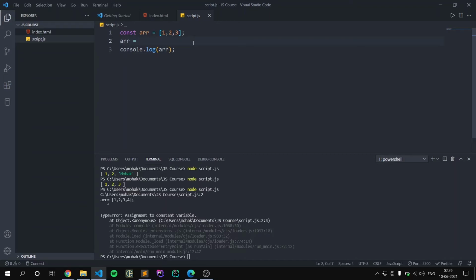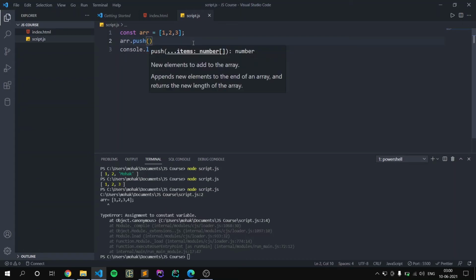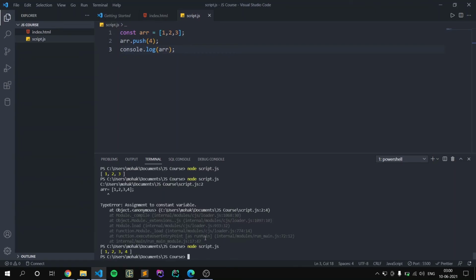So if I want to add some data to this constant array, I have to use a function called push. Don't worry for now, I'll explain later what push is. Just remember that in this array I am pushing something. So it's arr dot push, and I can type here anything that I want to add to this list. Let's say I want to add 4, and it will push 4 here. And if I run this code, you can see, oh, 4 is added.